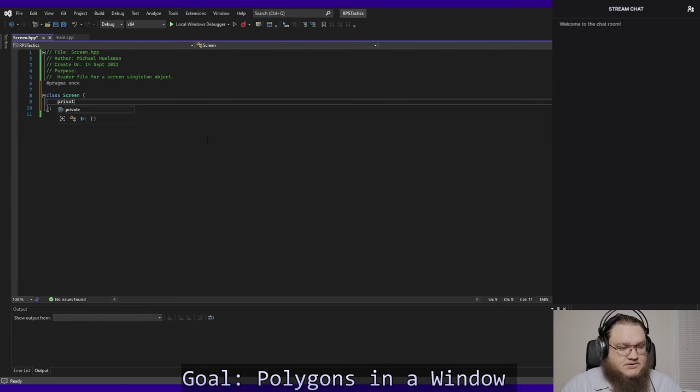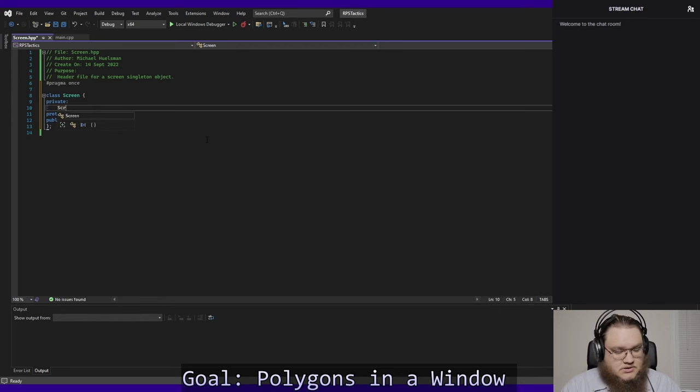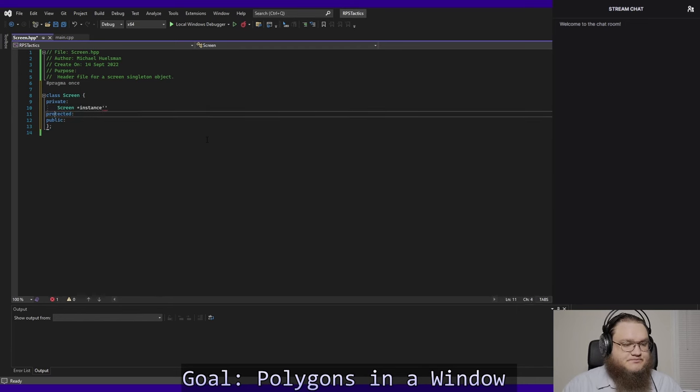Alright, let's start with private. It's also been a while since I've done anything serious in C++, so I'm going to be a little rusty. A screen pointer called instance, that needs to be... I don't program that much on this keyboard. Today's going to be wonderful.